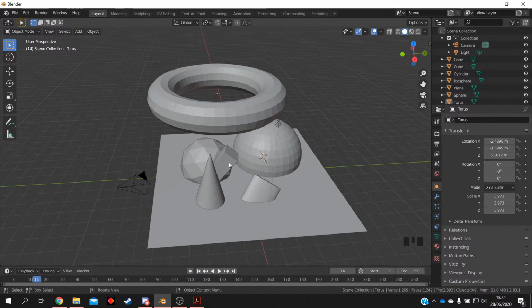Can you snap objects as well? Yes. So let's not go over that now, though. That's more of a more complicated thing.